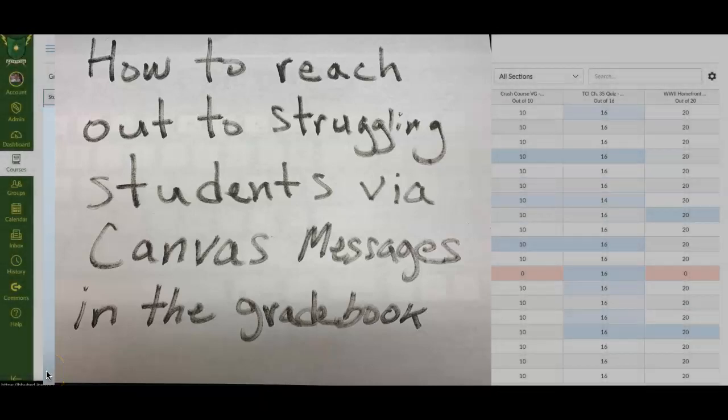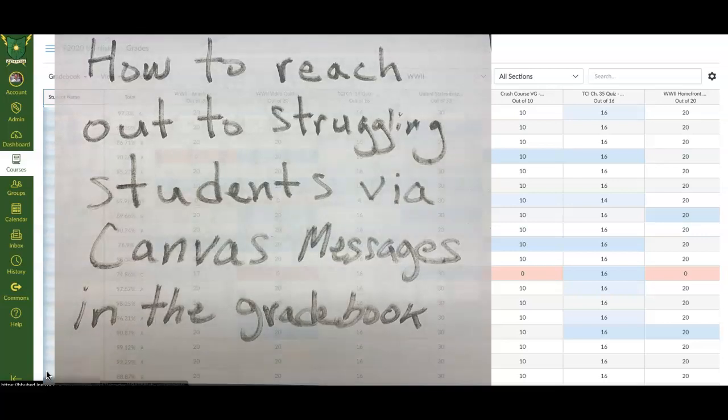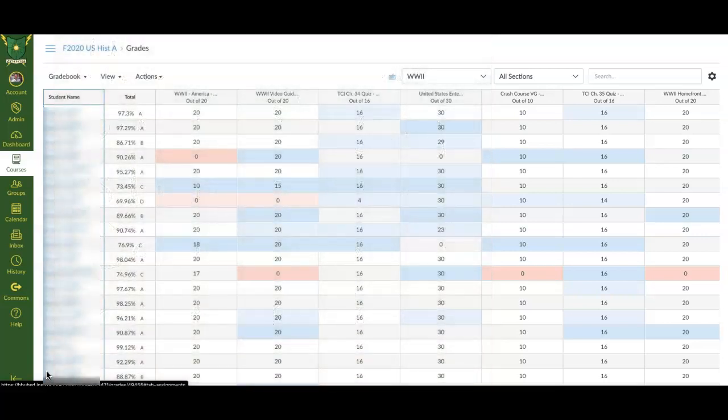So during this session, I wanted to go ahead and share some ideas that I use in order to reach out to different students who are struggling right from the Canvas gradebook. And so if you like to use the Canvas inbox messaging system as much as I do, you probably already know about some of these tools. But if you don't, these are some great tips to help you out. So here we go. Let's get started.